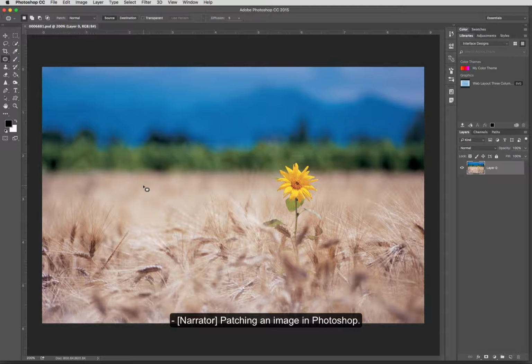Patching an image in Photoshop. We're going to use the patch tool. This is a really quick, easy way to repair or remove an area.